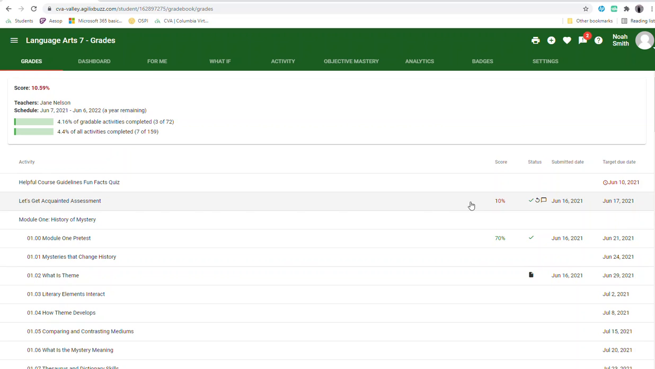So now as he comes in here, he says, oh, I see that I missed a lesson. I need to go back and do this one. I need to go back and do 1.01, Mysteries That Change History. I've completely missed it. And so he goes back out into Buzz and does that.